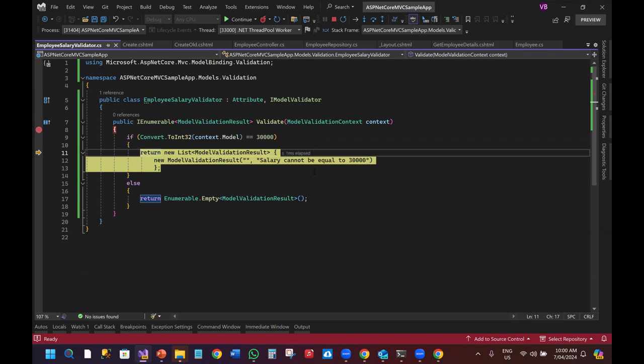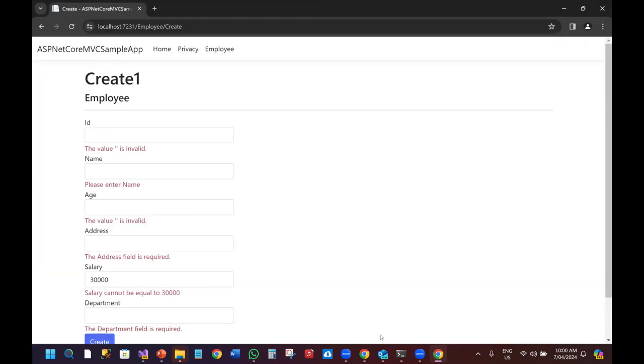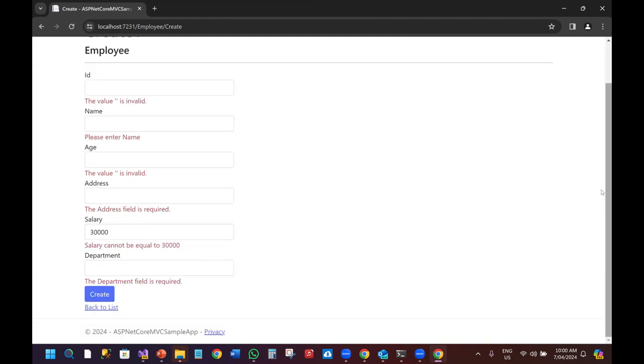Now we are adding the error. Now let's run. You see here, salary cannot be equal to 30,000. This is coming from your custom validator.